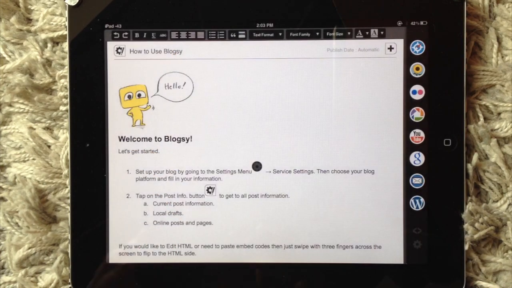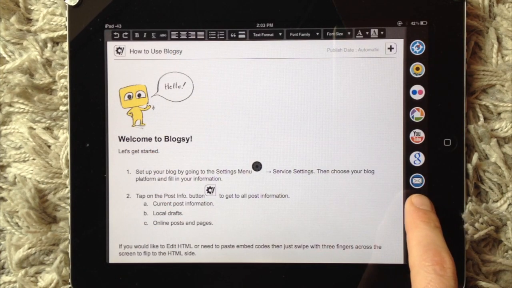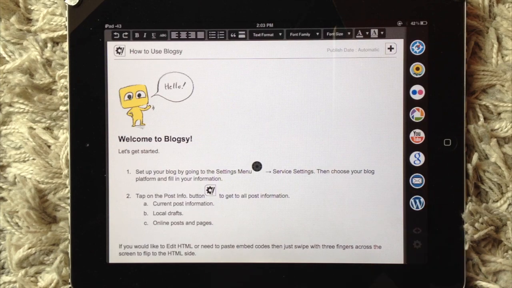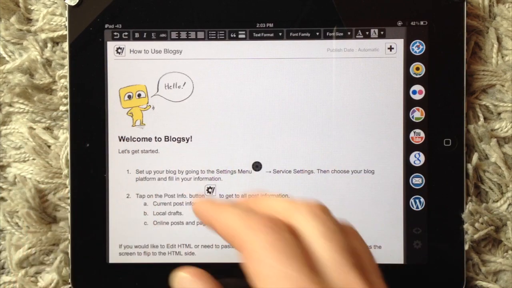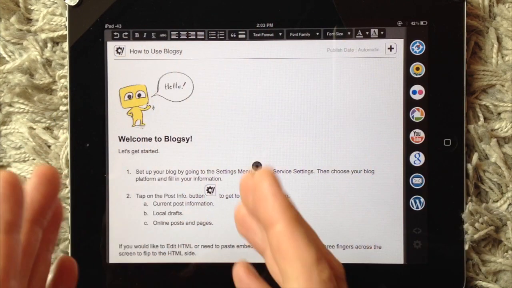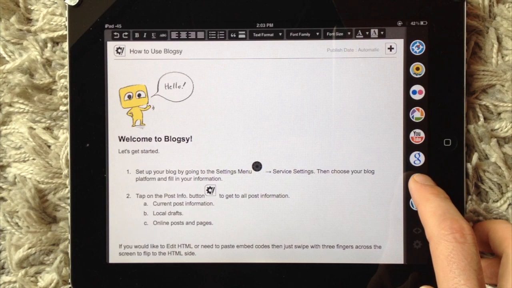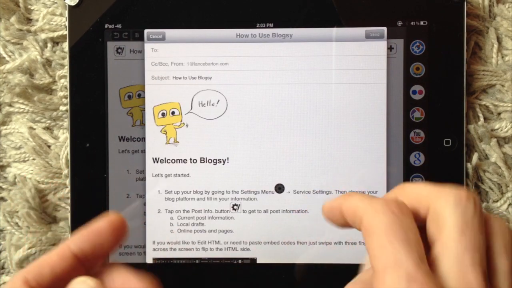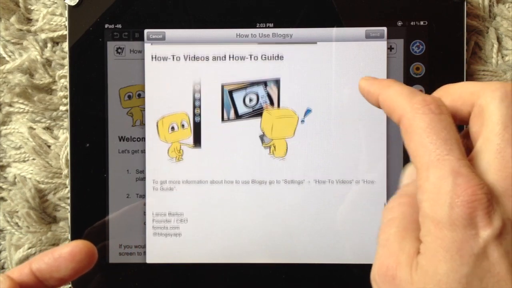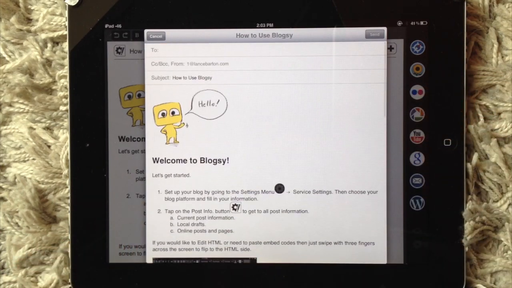Another thing that we added that we're really excited about, if you notice over here, we have the little envelope. That's right, Blogsy now has email support. So you write up what you want your email to look like. You can use all the formatting options, images, and you just tap on that and it pulls up the email interface with your blog post, all ready to be emailed out. We're really excited about that one.